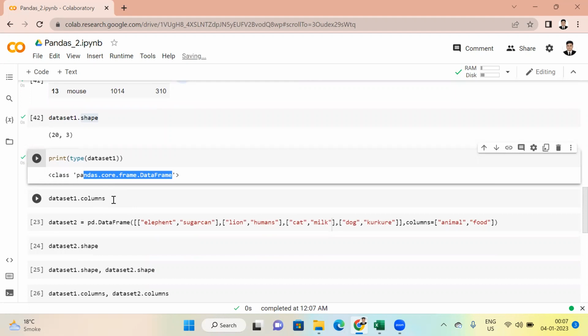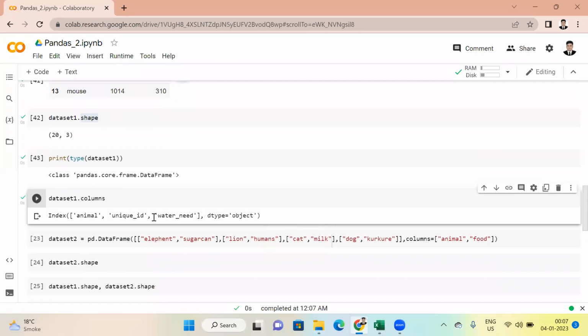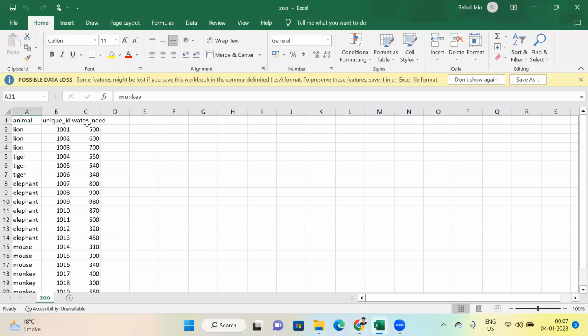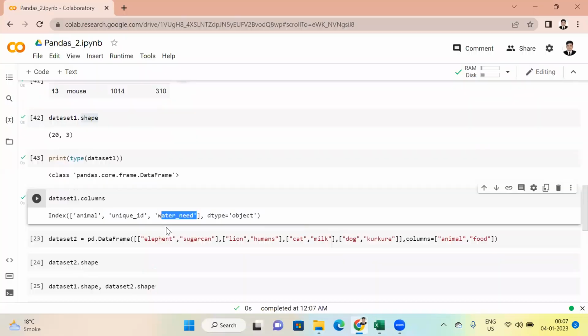If you want to know how many columns are there in your data set, you just need to use dataset1.columns. It is going to let you know how many columns you are having. One column is animal, another is unique ID, and the other is water need. Obviously, we are having these three columns here. So we can use the pandas library with dataset1.columns, and with the help of that, you can know the names of the columns.